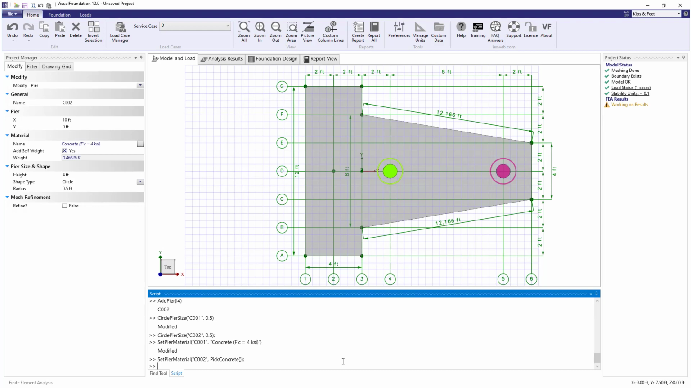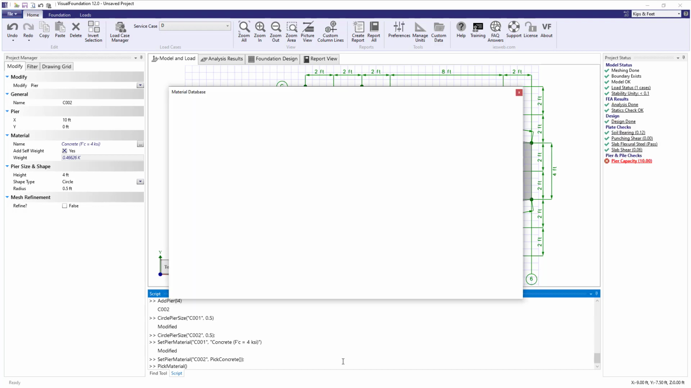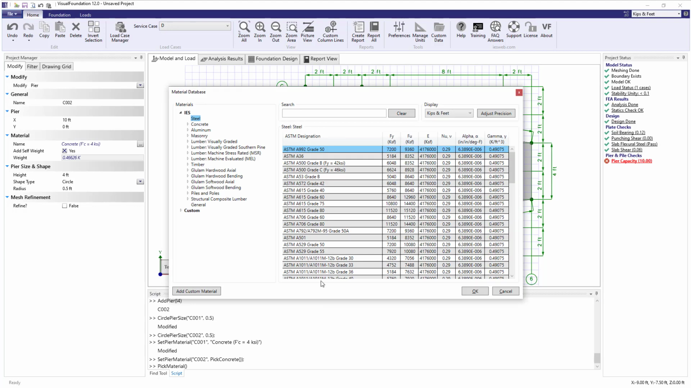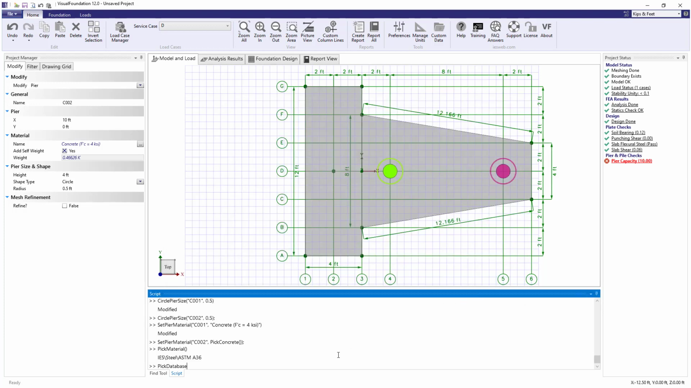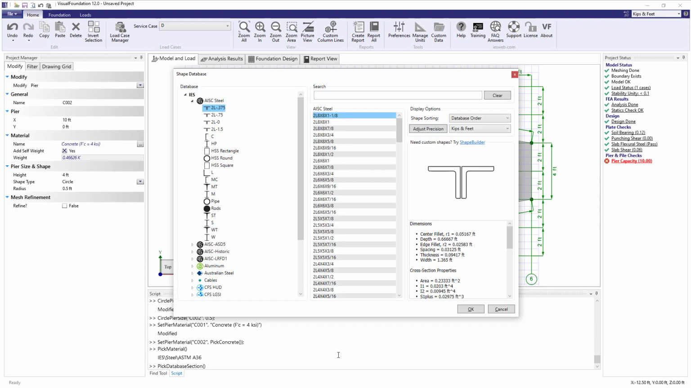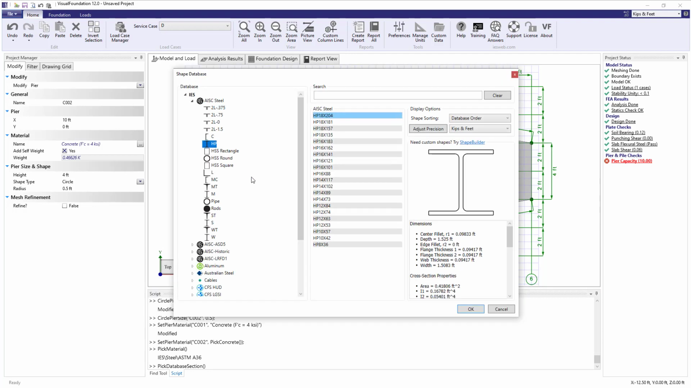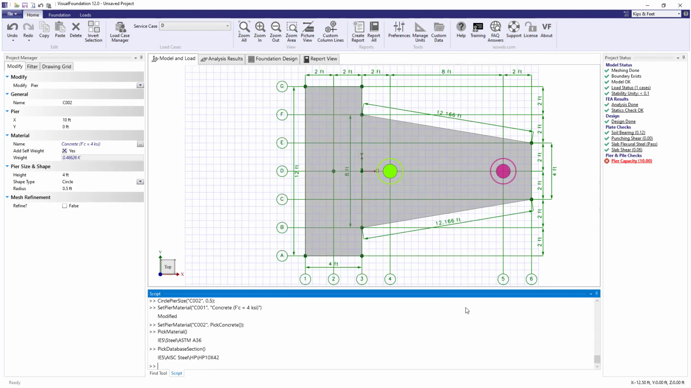The Pick Material and Pick Database section commands can be used in a similar manner to launch the general material database and the shape database respectively. These commands could be helpful for specifying the material properties and the shape of a steel pile, for example.